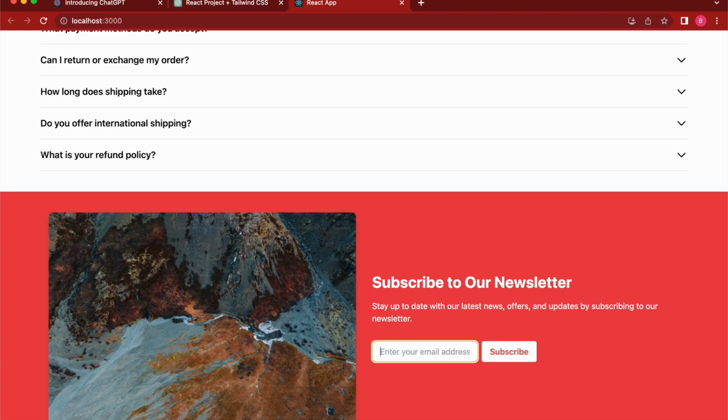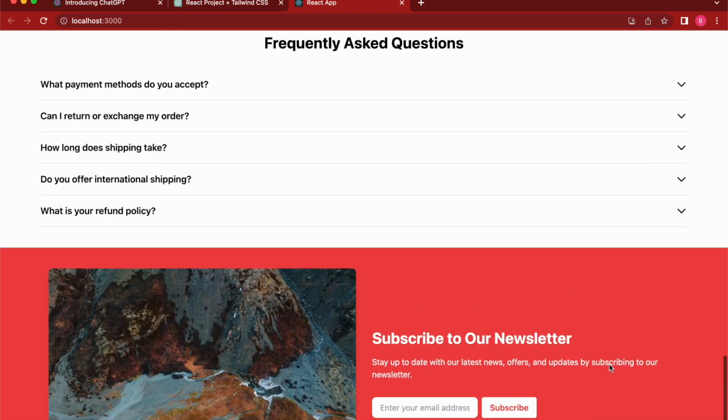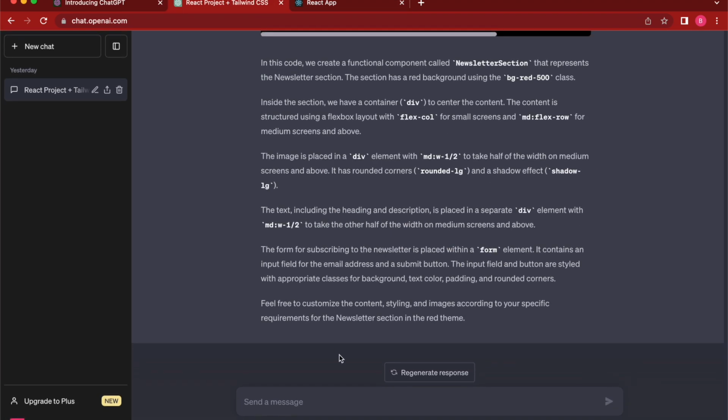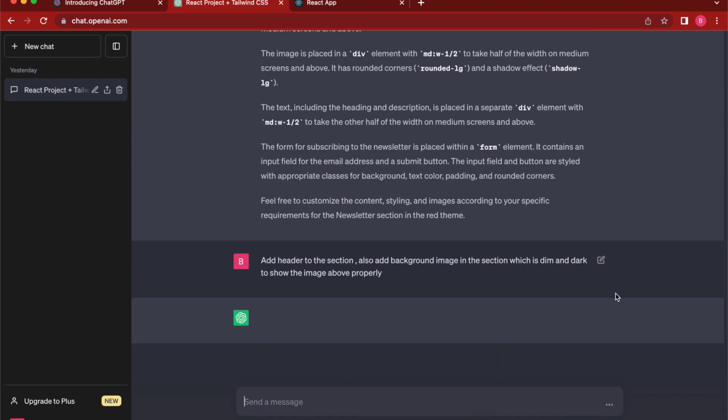Another thing that I will just say is I think it is really great. A couple of things I will make an improvement in newsletter. I will just say add header to the section, also add background image in the section which is dim and dark to show the image above properly. Let's see if it understands my language.